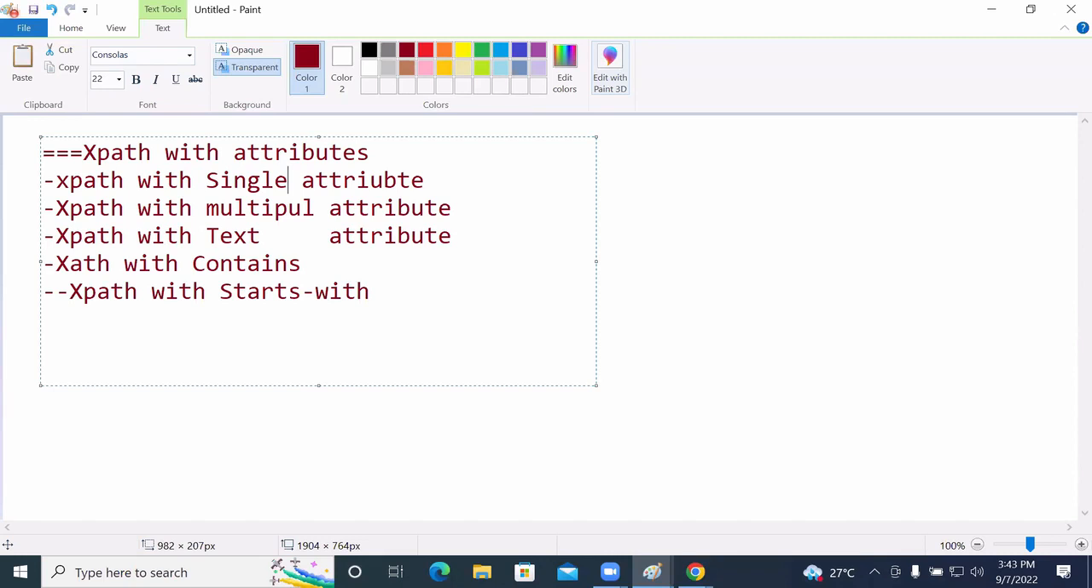So let's understand one by one how we can work with these things. For relative XPath and absolute XPath, there is a copy option here. But for attributes, there is no copy option here. We have to prepare that ourselves. In a very simple way, we can write this XPath. How we can write it?